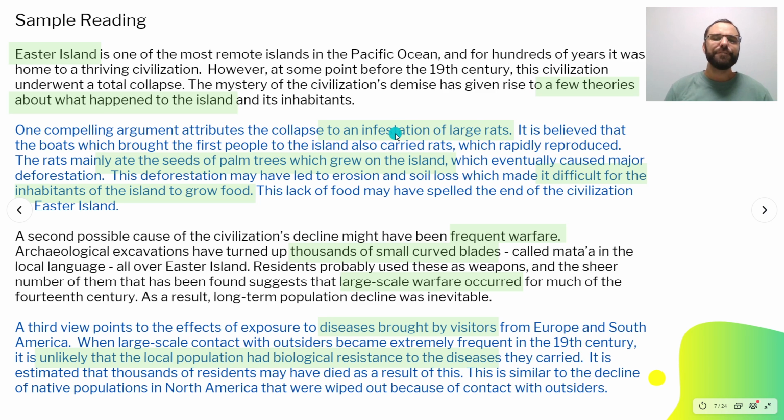And then in the first body paragraph, I'm paying careful attention to the first sentence. The first sentence will usually summarize what the theory that's discussed in that paragraph is. And then as I read the rest of the paragraph, I'm looking for the most important supporting details. And I've done the same thing in the next two body paragraphs.